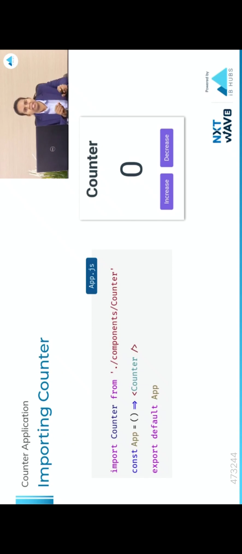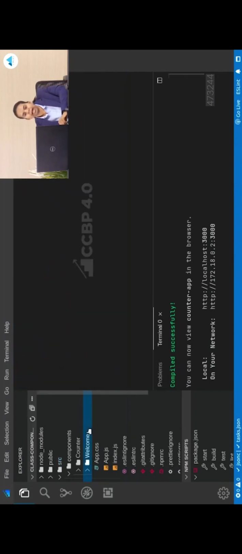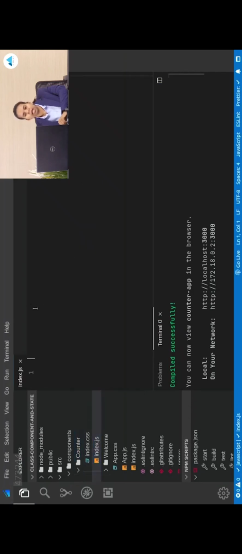So shall we do these steps? Let's do all of these step by step. The first step is building the static version of the counter application. As you can see, in the source directory, we have a components directory. Within the components, there is a counter directory. In this, we have index.js and index.css files. In the index.js, we'll start creating our counter component.